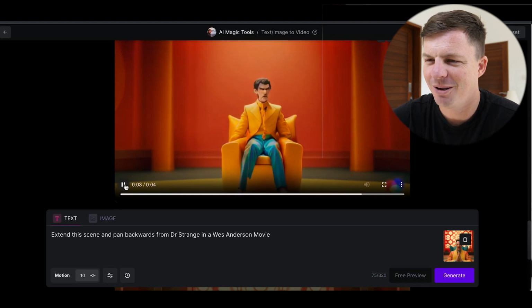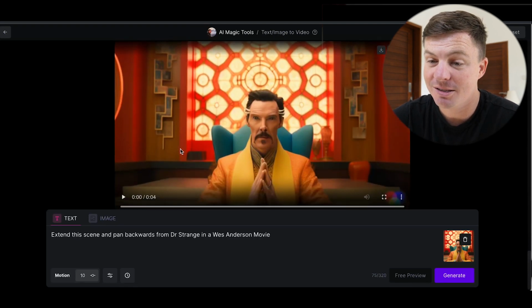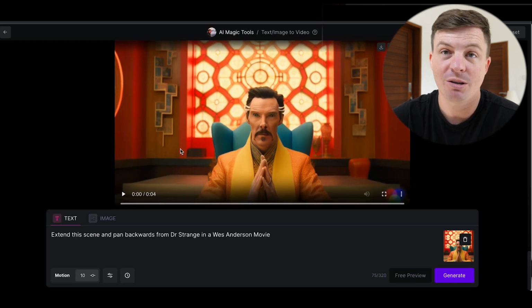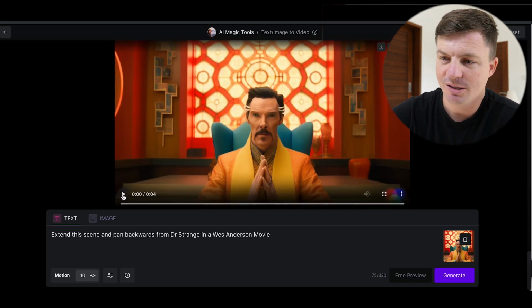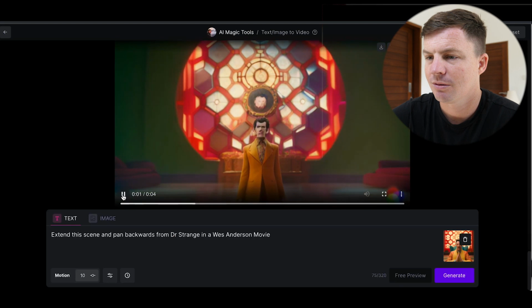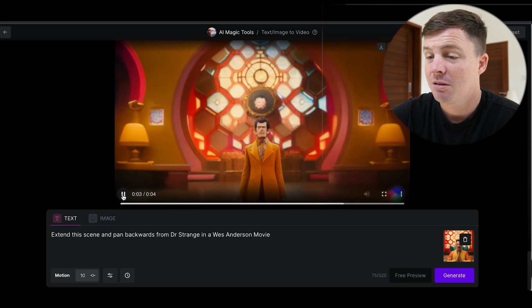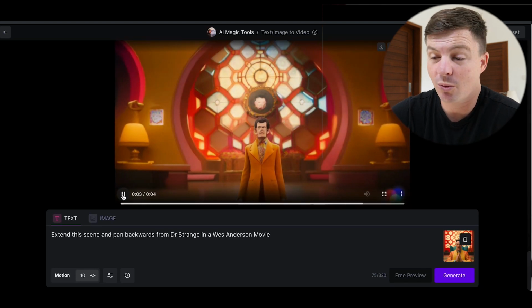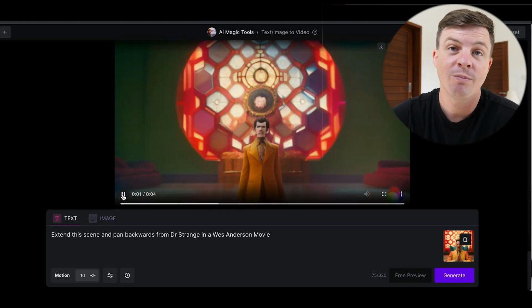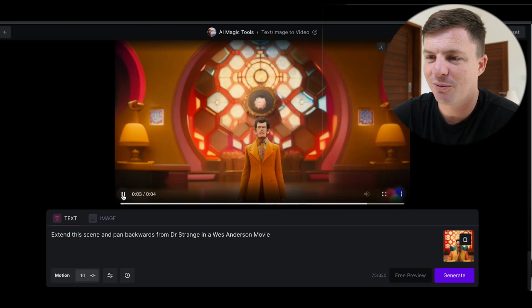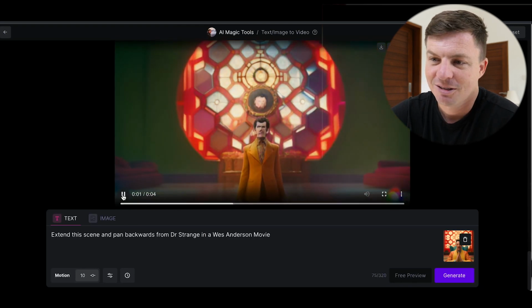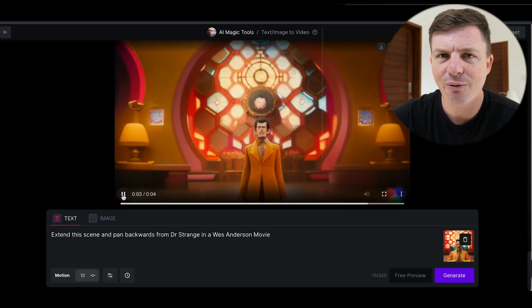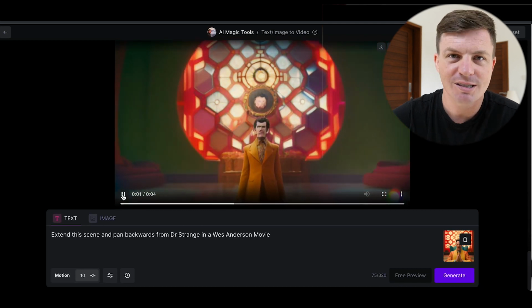It turned him into a bit of like a clay figurine. Interesting. Now let's see, I asked AI to extend it and pan backwards in a Wes Anderson style movie. Let's see what it did. Slightly better. Actually, that's quite cool. It did turn it quite into a Wes Anderson style movie. If you're thinking of like the Fantastic Mr. Fox or Isle of Dogs, then yeah, that is that style. Yeah, it's definitely better with the text assist.